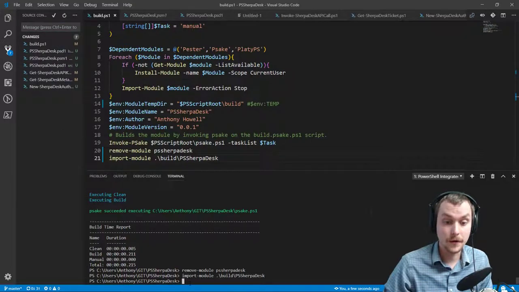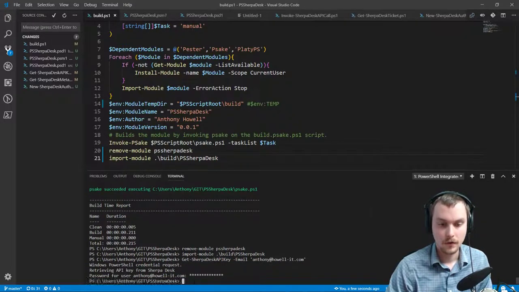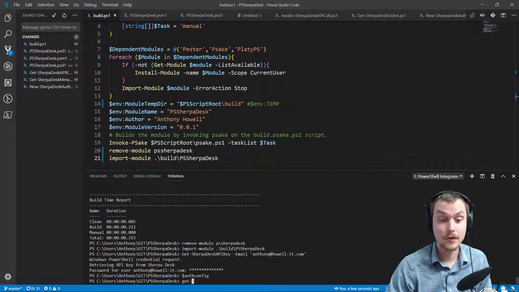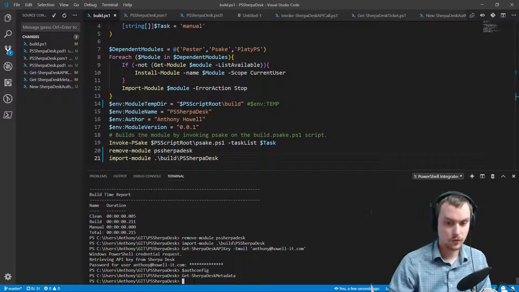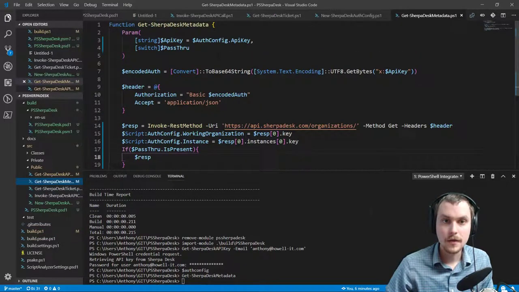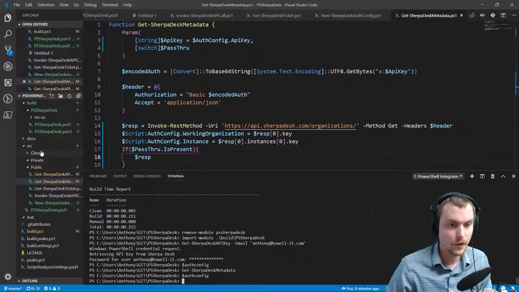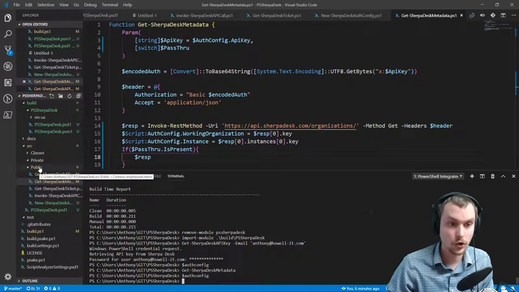Okay, so now if we get Sherpa Desk API key, put in my email address. So now we should be able, well, actually, we wouldn't be able to see this. But if we get the metadata, not trying to get ahead of myself here, get Sherpa Desk metadata, that should work without any metadata, yes. Now the auth config, we'll have to have a get auth config too, so we can actually see what our current working org is.